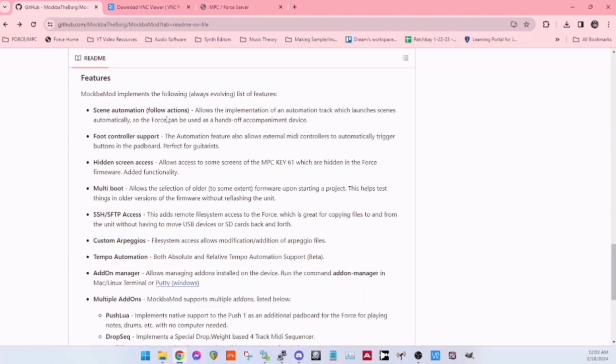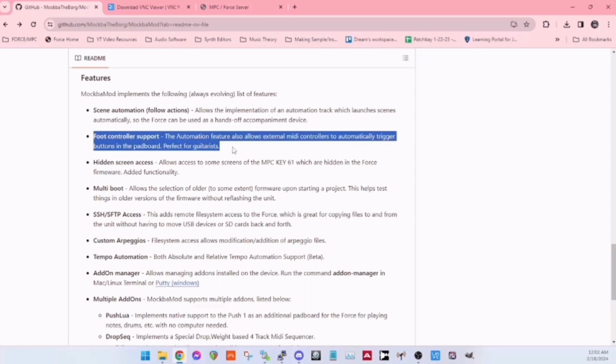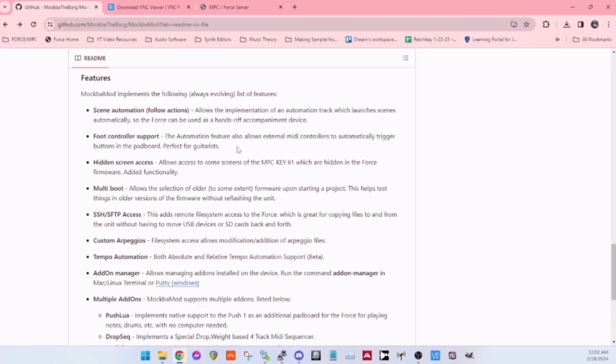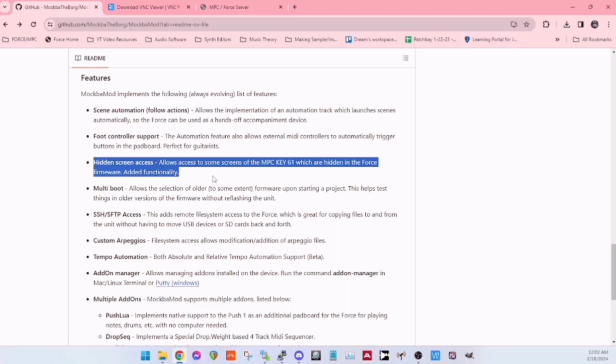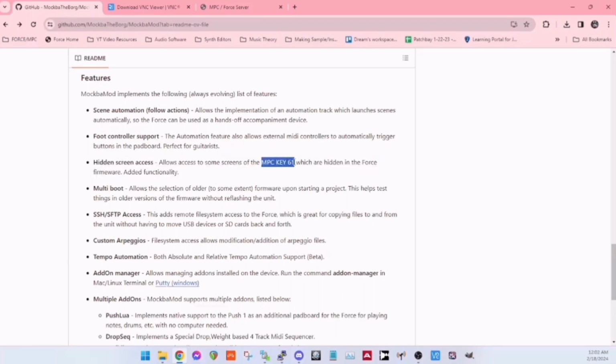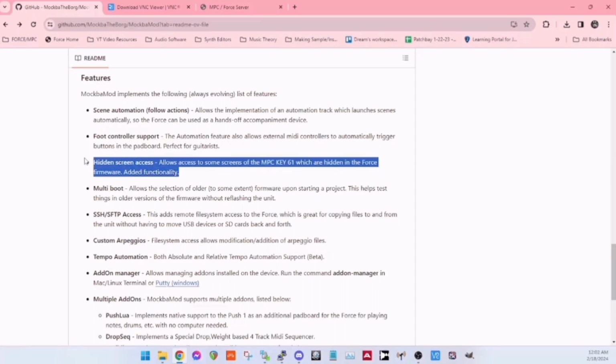Obviously, that same automation can be used for foot controller support, for launching scenes, clips, doing all kinds of stuff. Just about anything you could do with the buttons on the Force, you can do with that, including a whole bunch of touchscreen commands if you wanted to. You get access to the hidden screens without them randomly popping up. This says MPC KEY, but essentially these are screens that I believe are in all the MPCs.